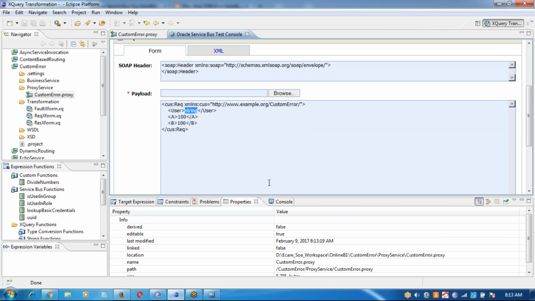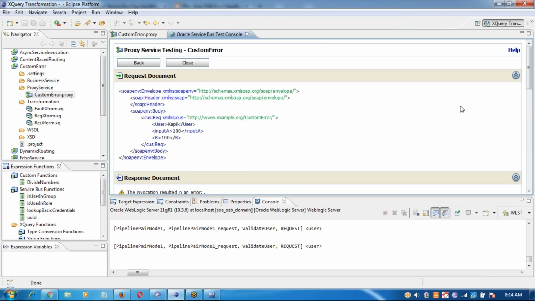So here I am just giving the valid user, but here I am giving some invalid element. So this is like a SOAP UI. Whatever you want, you can type and you can send. But after reaching the server, it will validate and it has to throw an error. As per my XSD, it is expecting A and B element, but here I am sending input A. Okay, we'll see what will happen.